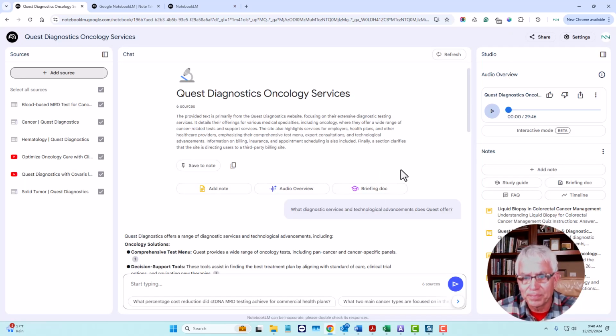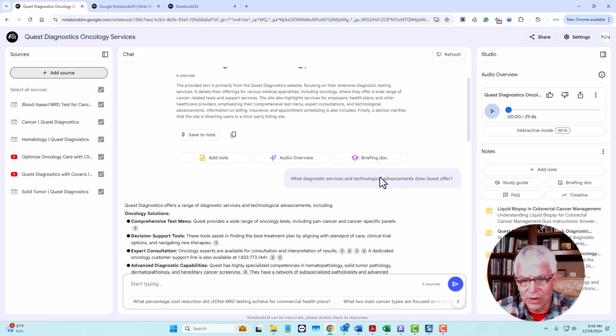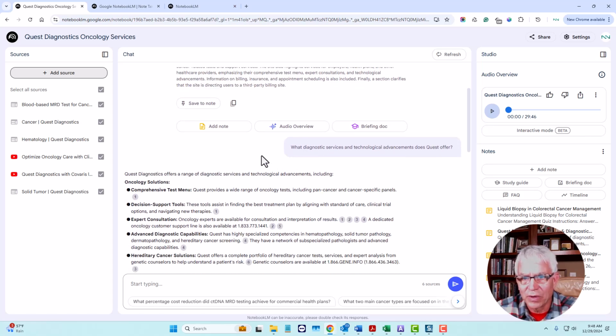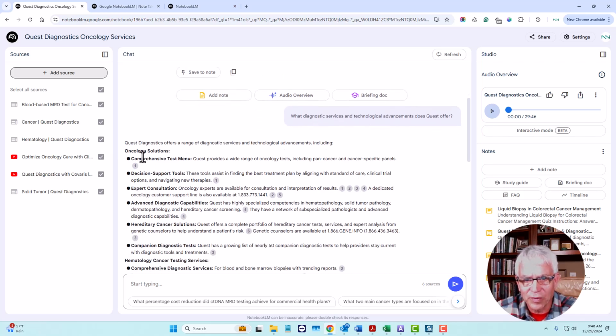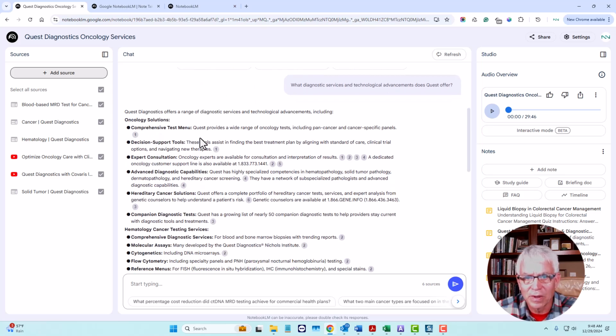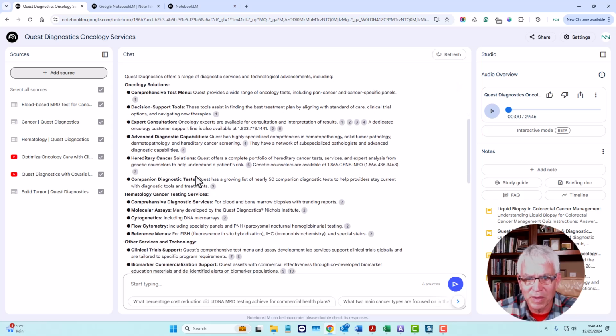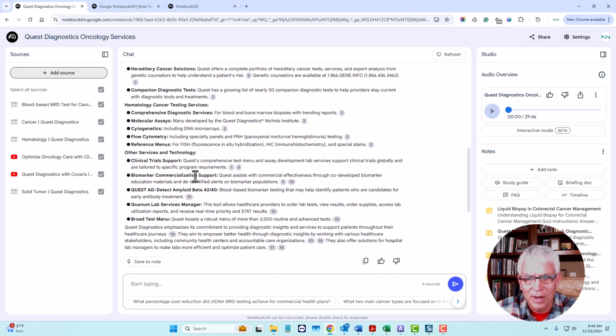Now let me show you the end result. Obviously, it will give you notes and an overview of the information. And so here's my overview of the information where it talks about the menu, support tools. So it goes through all this. I'm not going to go through this in detail. This would be good, like obviously if I have somebody interviewing with Quest and they're super busy and they don't have time to do the research, then you could upload this information and share it with people.